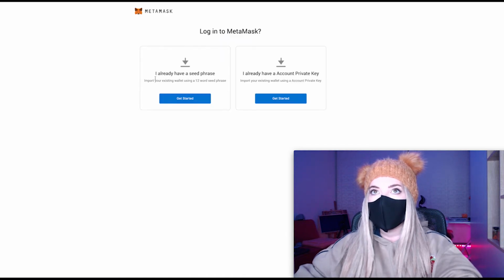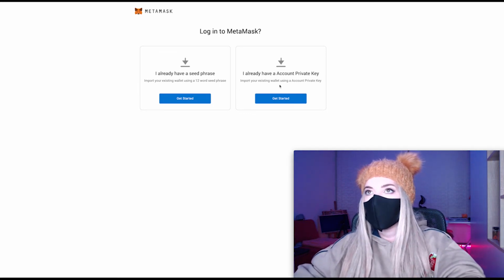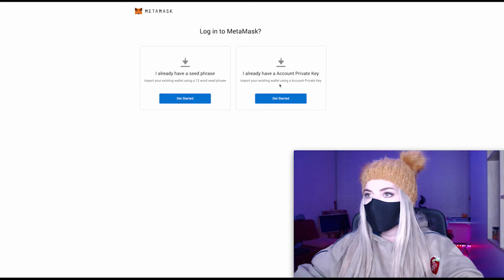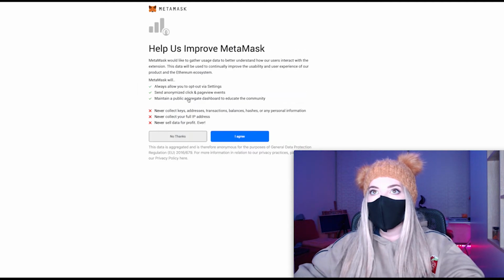I log in to MetaMask. I already have a seed phrase. Import your existing wallet using a 12-word seed phrase. Or if I already have an account private key, you can import your existing wallet using an account private key. So if you already have an account, you can click this. If you want to create a new wallet, you can get started here and click I agree.